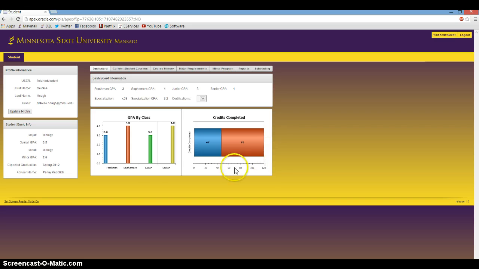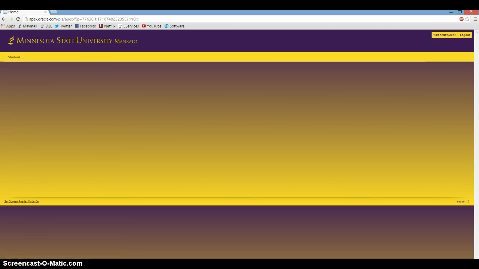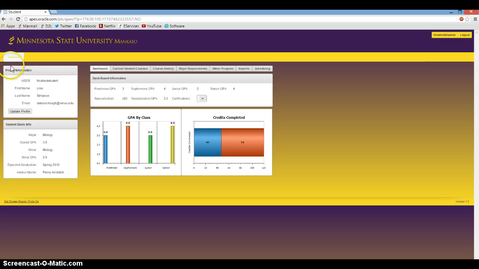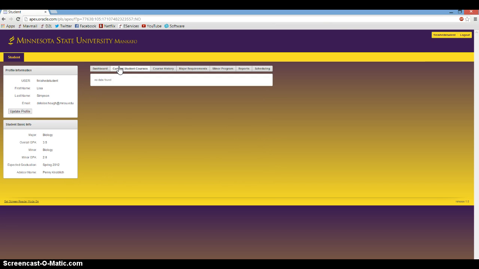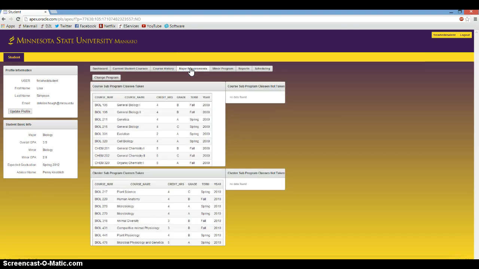Let's update our profile. Let's change the name from Deloise Hugh to Lisa Simpson. As you can see in the upper left, the name has been changed. As you navigate the tabs, you can see current student courses. This student has graduated and is not currently enrolled in any courses. Course history, which contains all the courses taken. And then we get to major requirements. This student has finished them all, but let's take a look at change program.